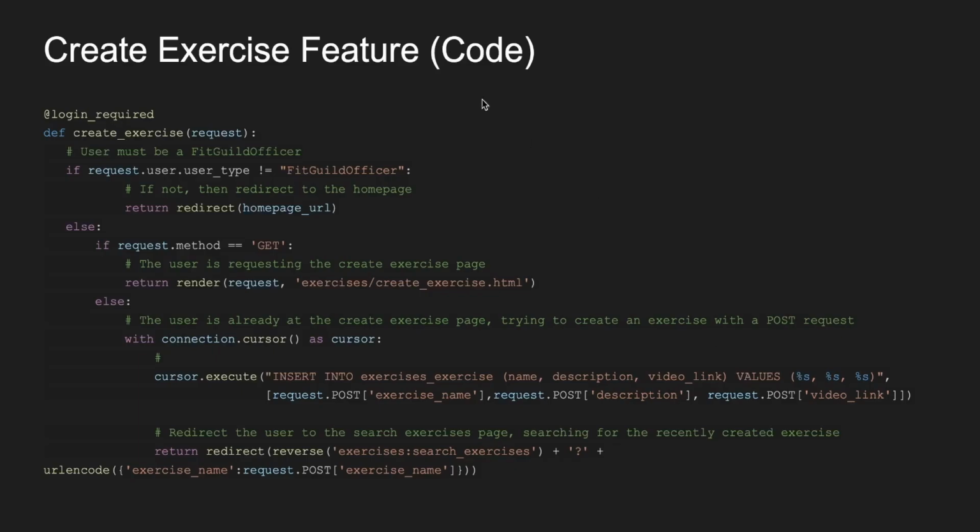Here's the code for creating an exercise. So you can see all the details necessary in order to create that exercise here. And you can see that when we're creating an exercise, we're basically inserting more information into our exercise table, and that query is found right here. You can see it's inserting into the exercise table whatever values are input into the page.